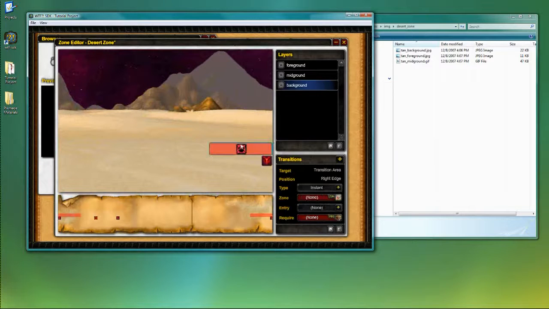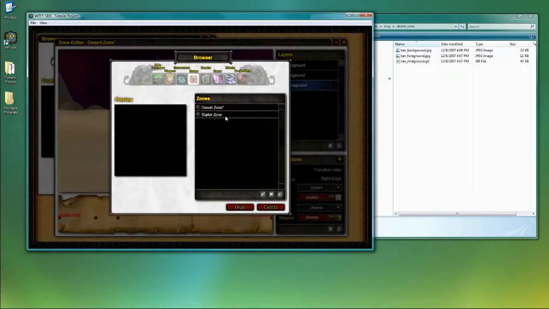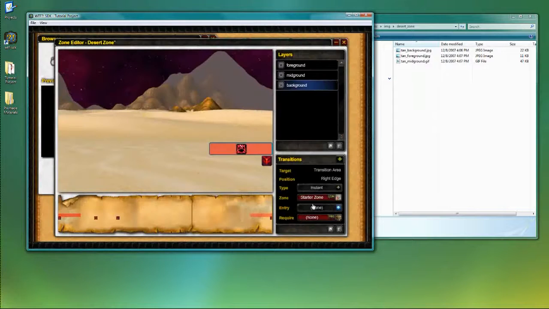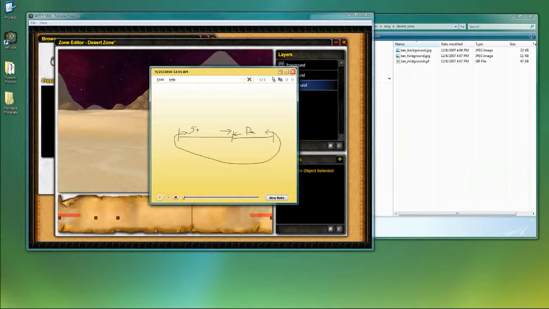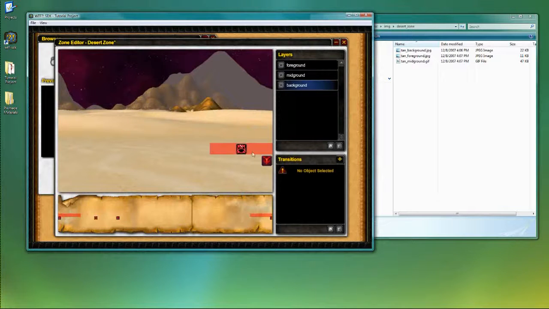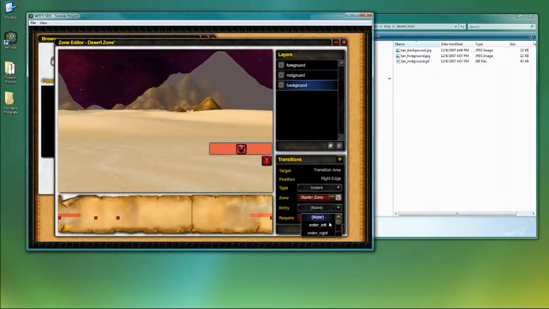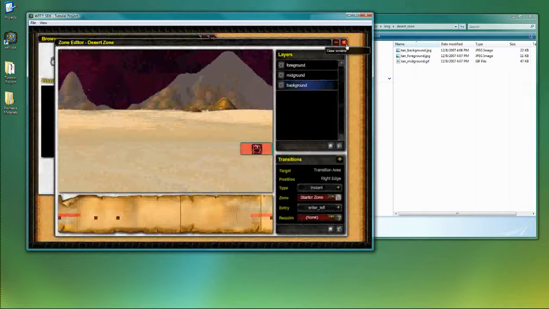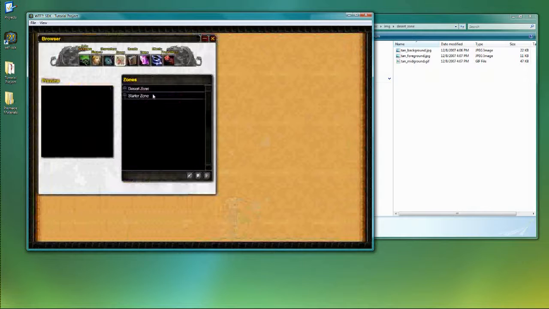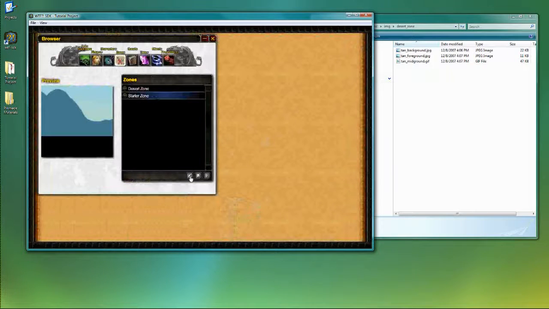Now I'm going to go over to the right edge, transition to the exact same zone, and then let's double check. So I am at the right exit of the desert and I want to transition back to the left edge of the starter zone. So I am going to enter from the left. Alright, so that's all I have to do for the desert zone. Now I'm going to hit save. Close that. And I'm going to work on the starter zone now.